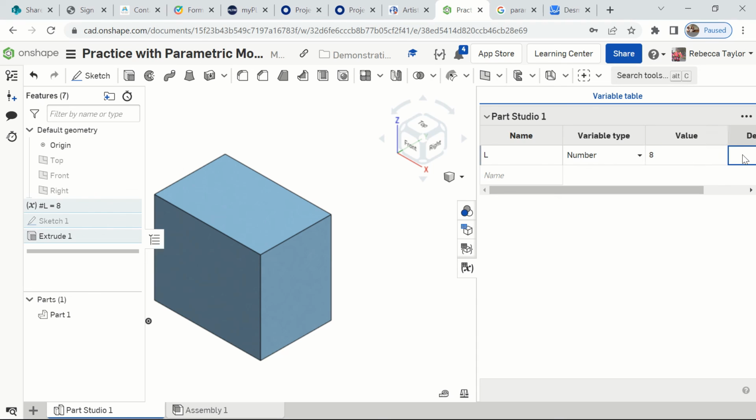And then you can add a description so that you can remember what L is. So L is the length of the original rectangle that went into the prism. So you can find that there. And I believe you can also add variables here as well that you can then use in your design. But I think it's easier to build them in. The thing that I have to keep remembering with Onshape is you have to put that pound sign in there.